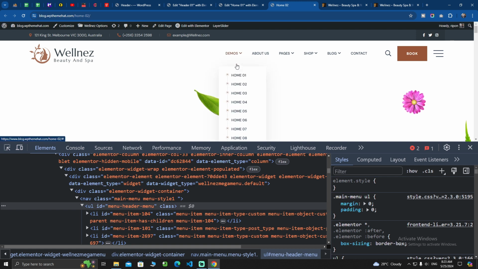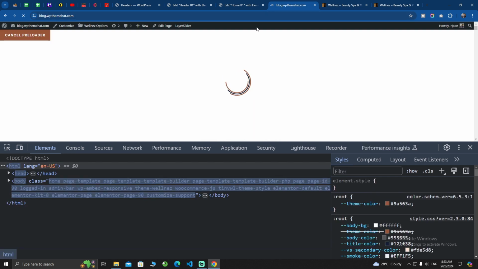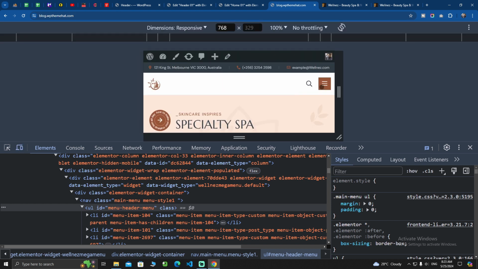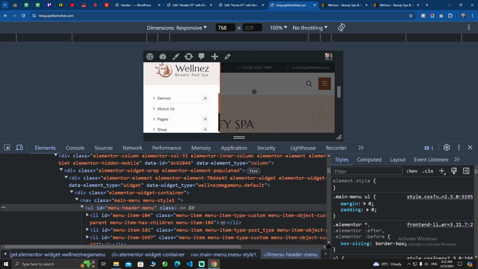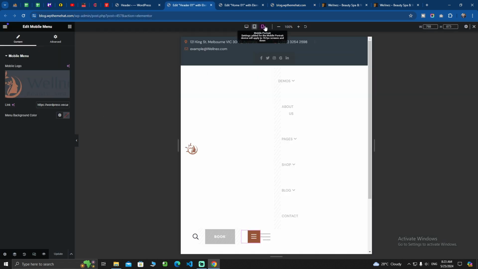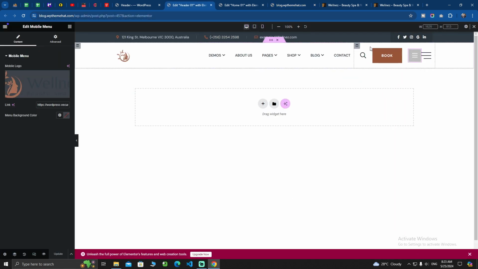and obviously I need to check on home 1, and home 1 and home 2 have the same header. So in here it has been successfully changed. So this way you can edit the header part.